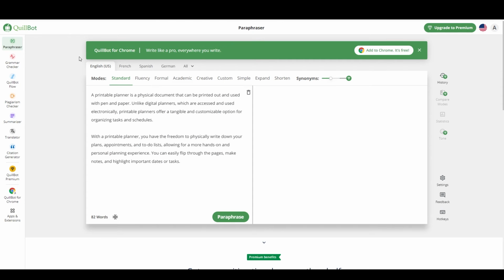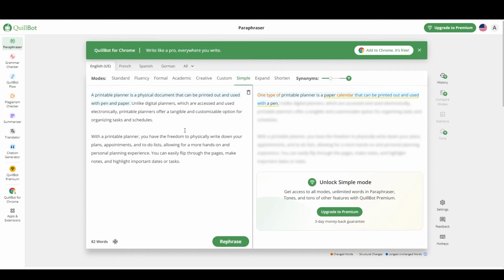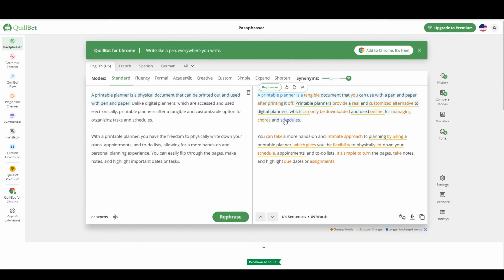Now we'll take a look at QuillBot. You can see I pasted the same two paragraphs in there, which were originally written in Phrase by the AI. And I can't use these customized versions right here, like simple, because I'm not on the premium plan. But if you are on the premium plan, you'd be able to do that. But I can use the standard paraphrase tool. So it's just going to paraphrase that for me.